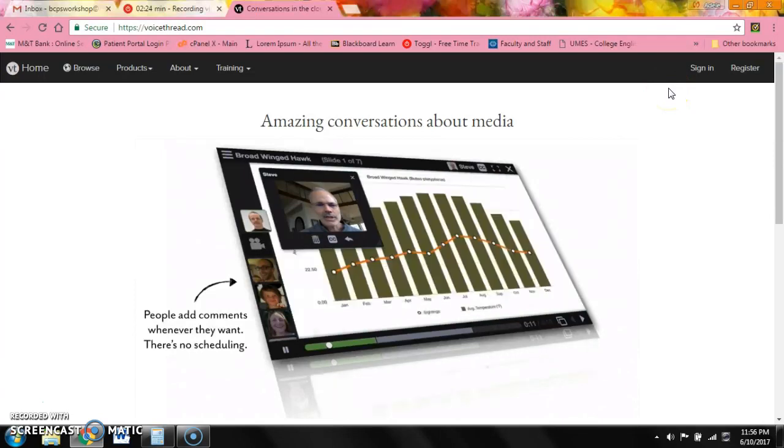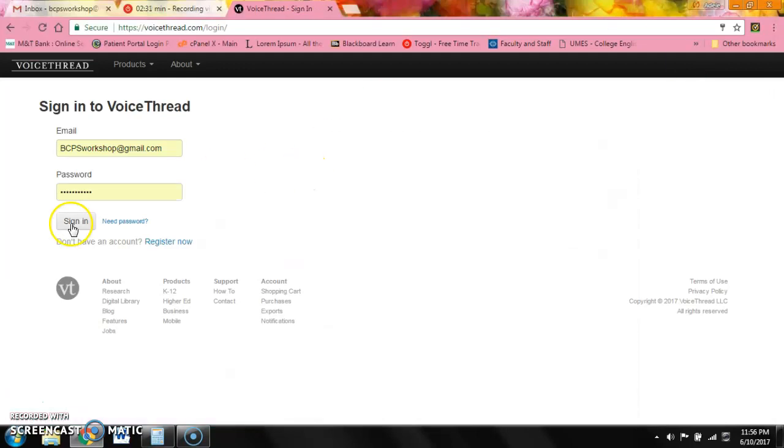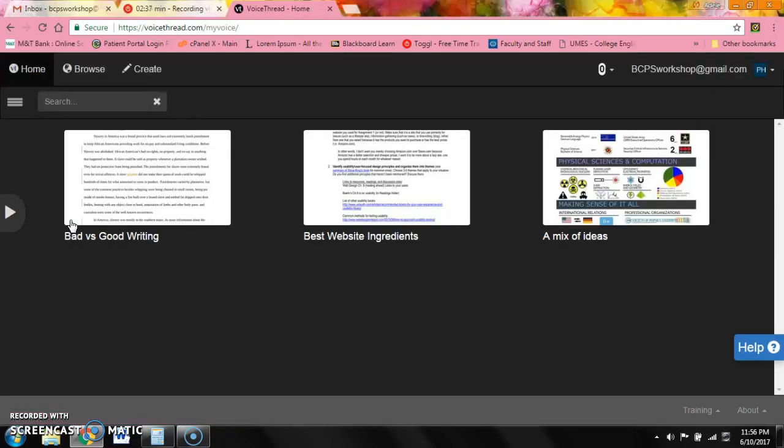To be able to use VoiceThread, you have to register and sign up for an account. And once you've done that, you need to log in and it's going to take you to the home page. VoiceThread is so versatile that, like a lot of the apps, you can essentially do anything that you want.